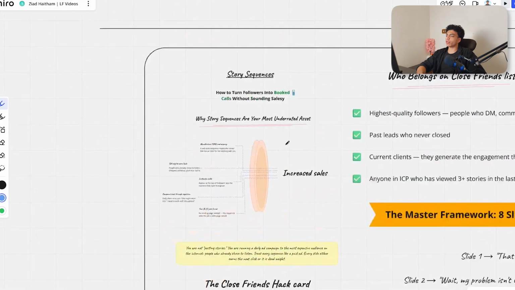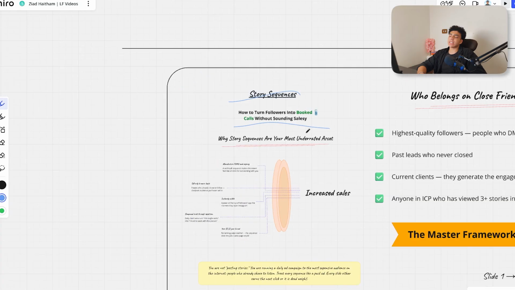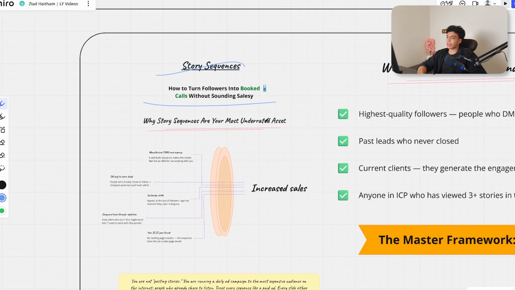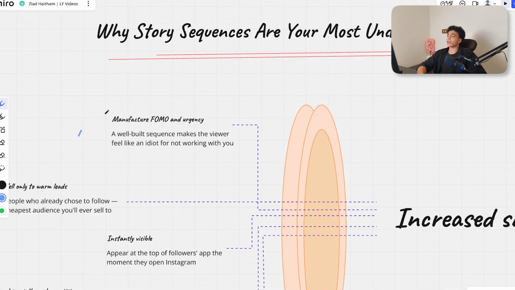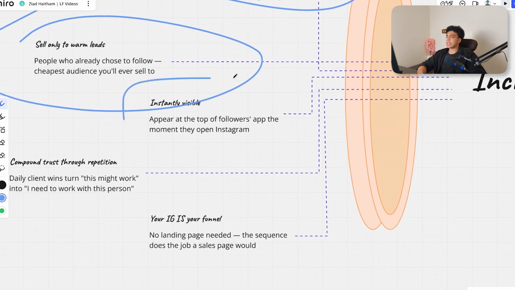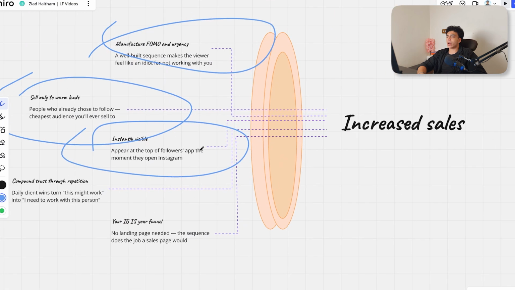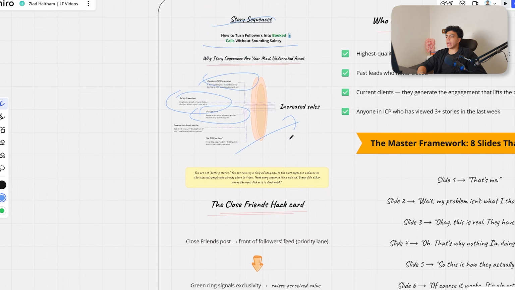The fourth step, which is monetization. The best way to monetize your audience is basically story sequences. Basically how we turn followers into booked calls without sounding salesy. Why are story sequences the most underrated assets? It basically creates FOMO and urgency. It sells to warm followers and it's instantly visible, and you get instant fast feedback. Basically, story sequences will increase your sales if you do them right.